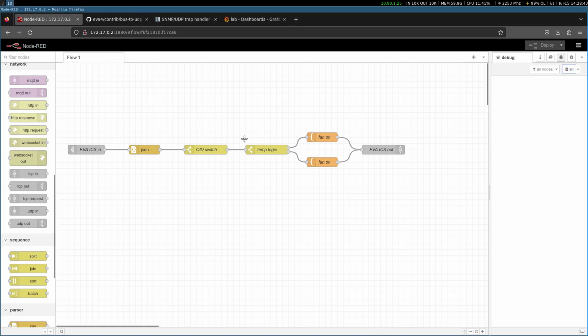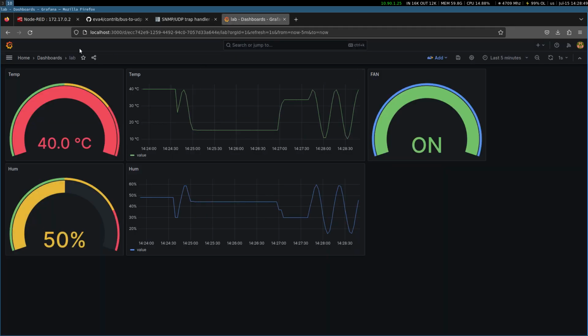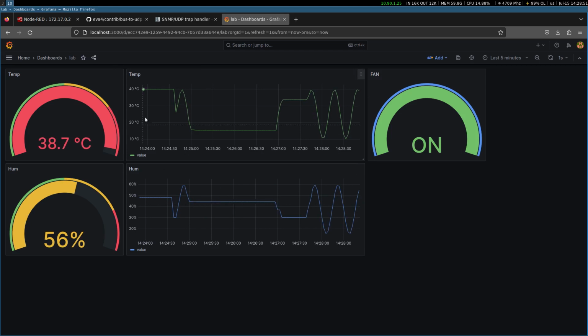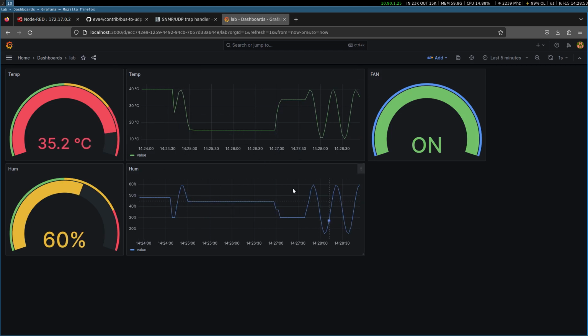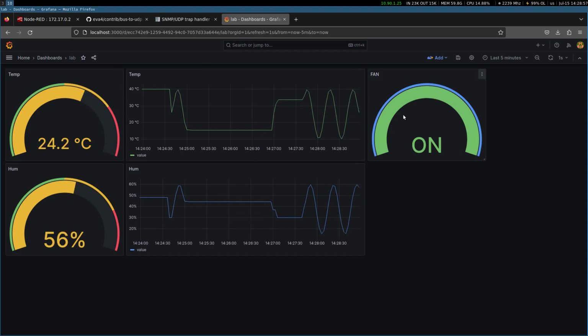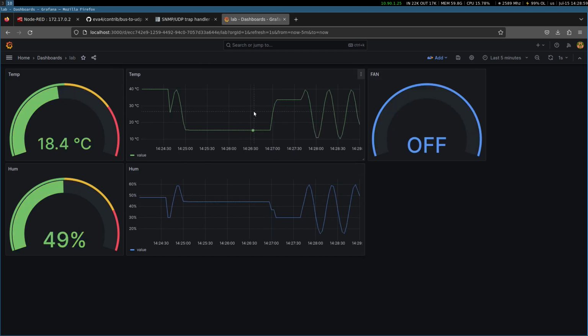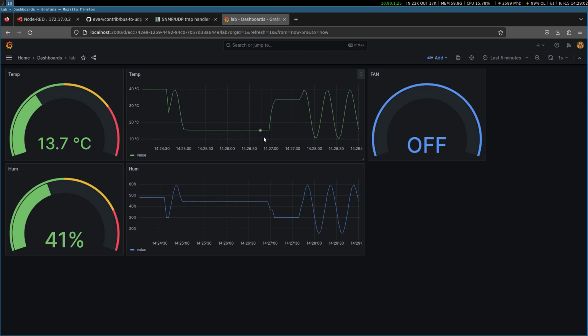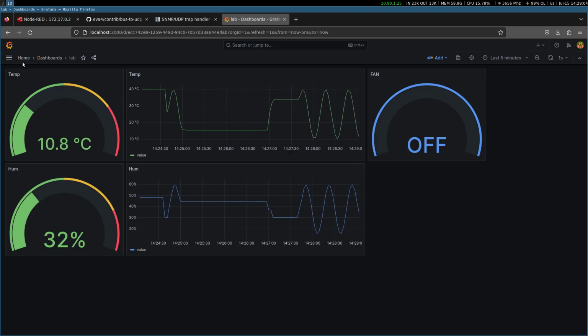Thank you for watching today, and in the next video we will look at the Grafana application for EVA ICS, which can create dashboards with EVA ICS monitoring information and even controls directly in Grafana.